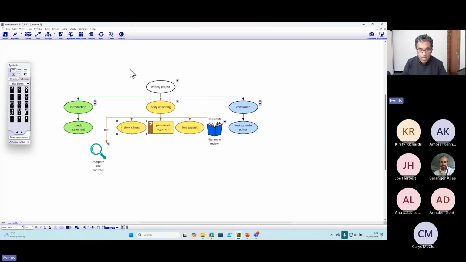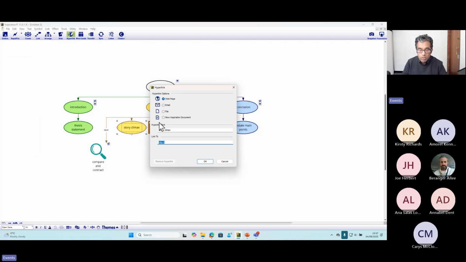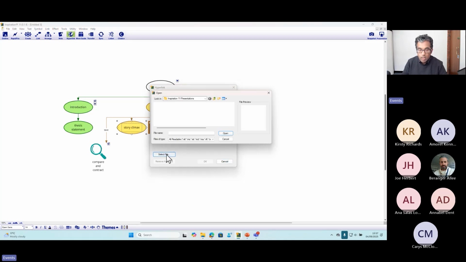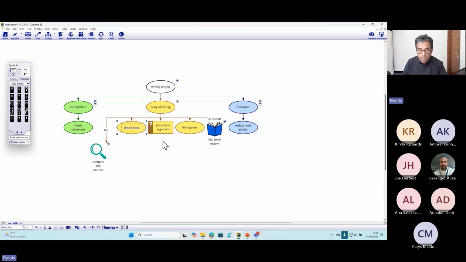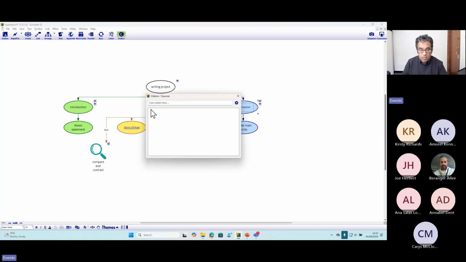You can also hyperlink. So if I've got any resources, web pages, for example, documents, I can click on that, find a document to hyperlink to. There we are, and do OK. And if I click on that, it will open up that particular document. If, say, for example, I've got references that I need to capture, sources of material, I can use the citation tool. I'm just going to add some stuff into here.